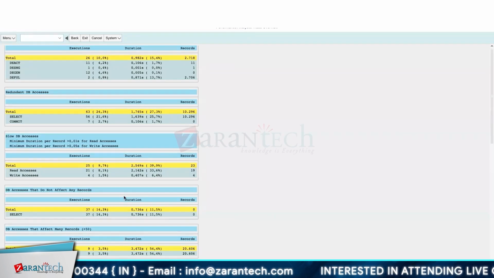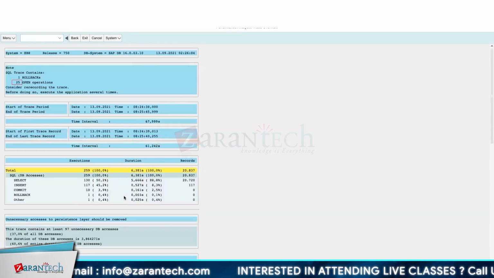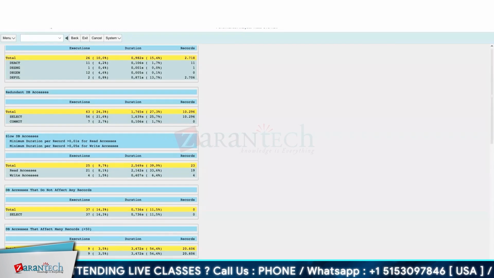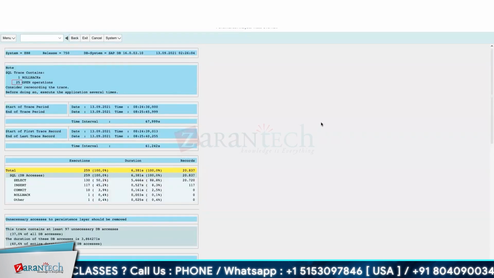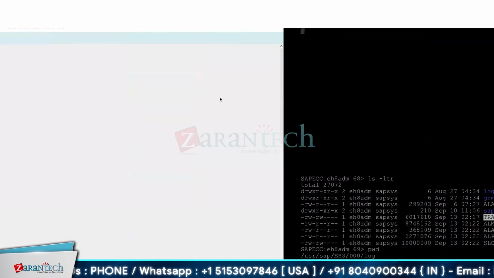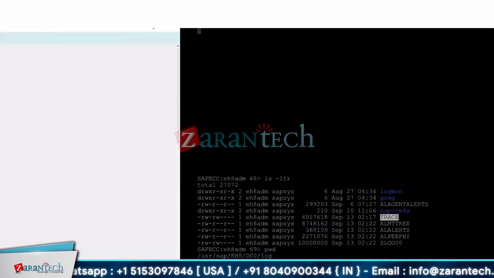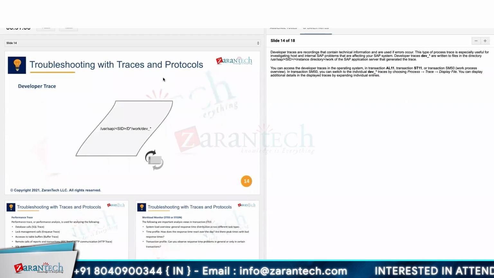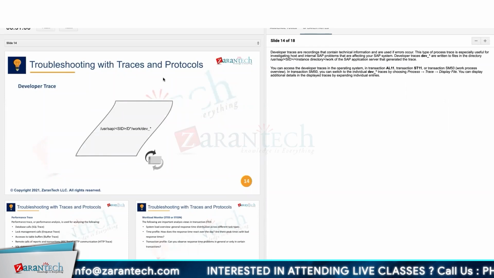But for now, it just followed what is executed from here to there. Okay, so this is how you do the tracing, ST05. And then the other one is the transaction ST11.